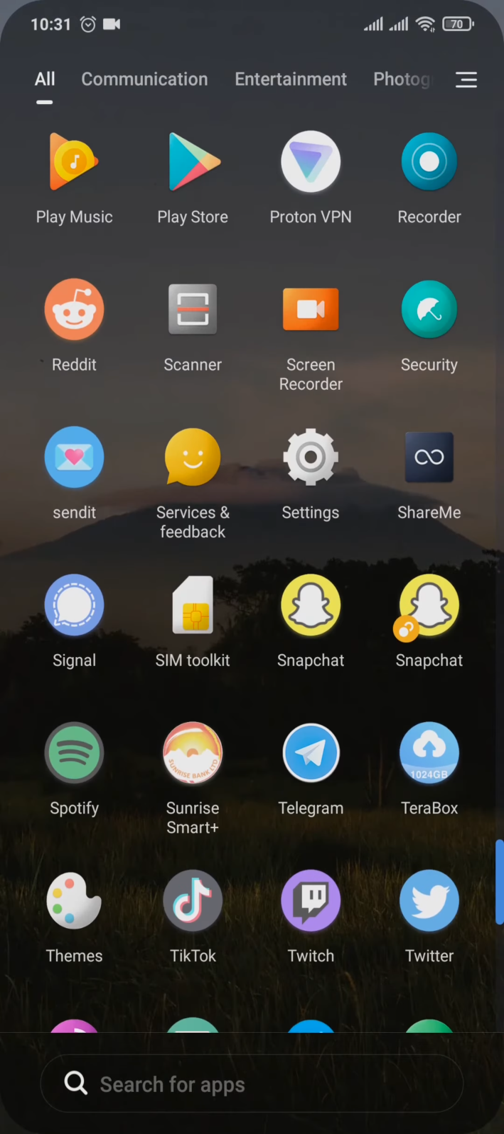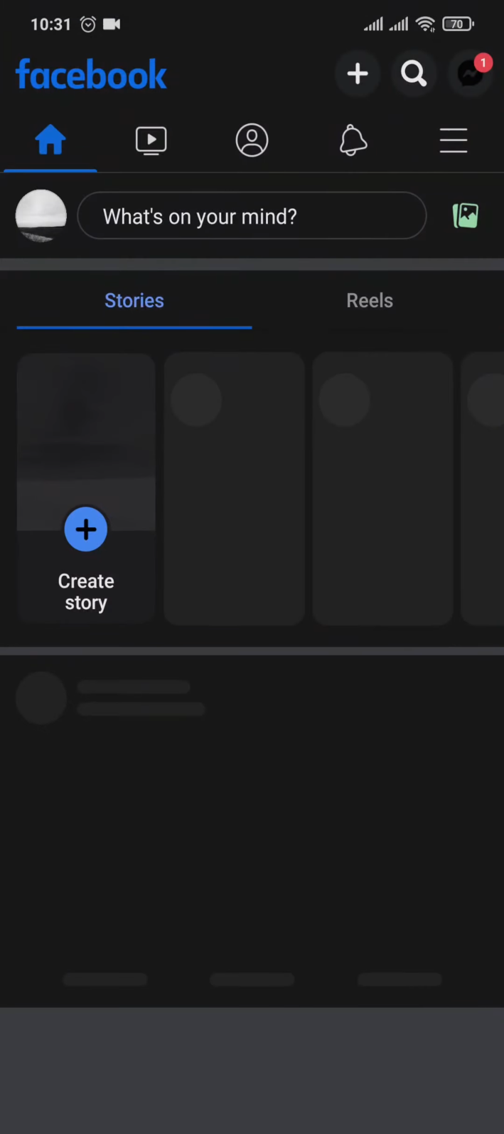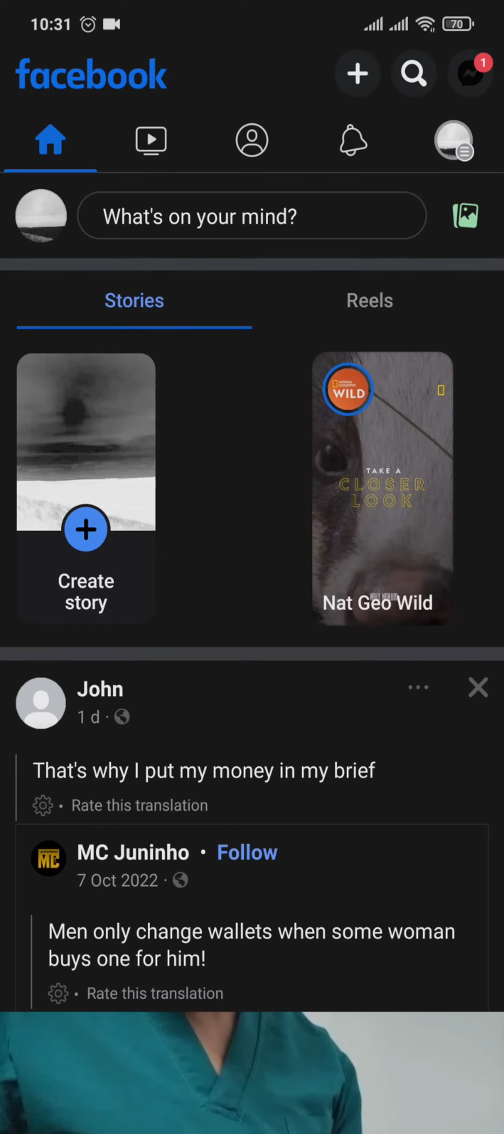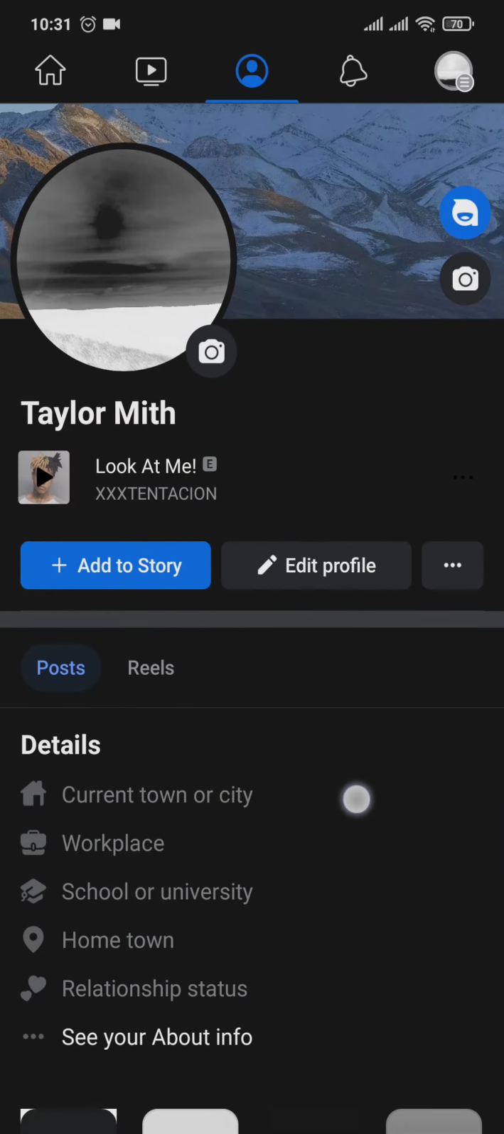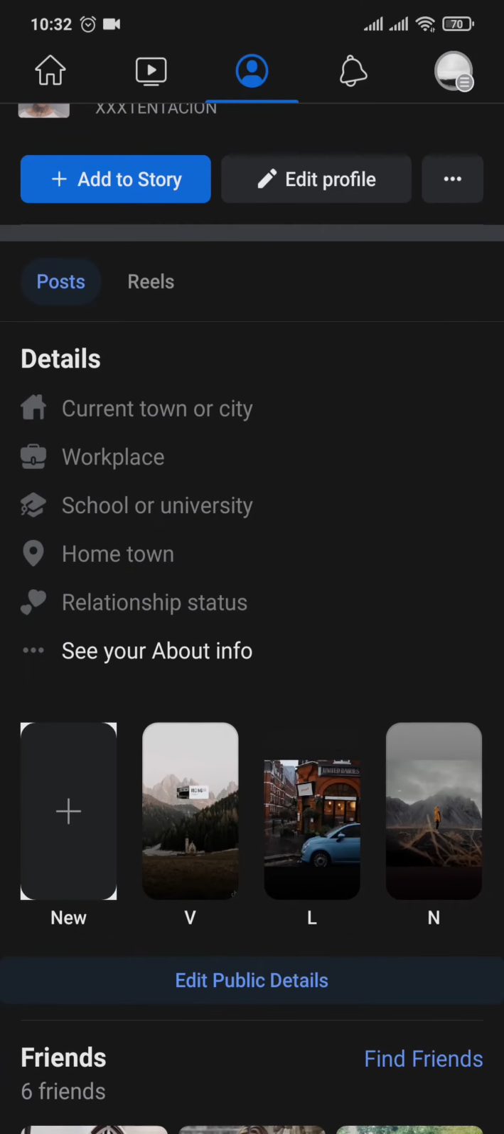Now once this link has been copied, you can now open up your Facebook, head over to your profile section on the top left. Now once you're on your profile on Facebook, you can just scroll down, and if you scroll down a bit, you'll see an option of edit public details.